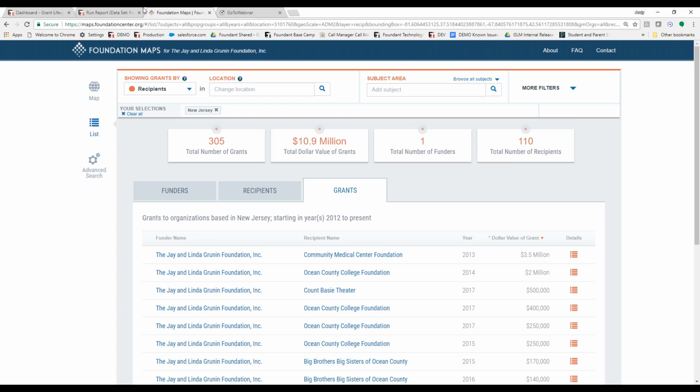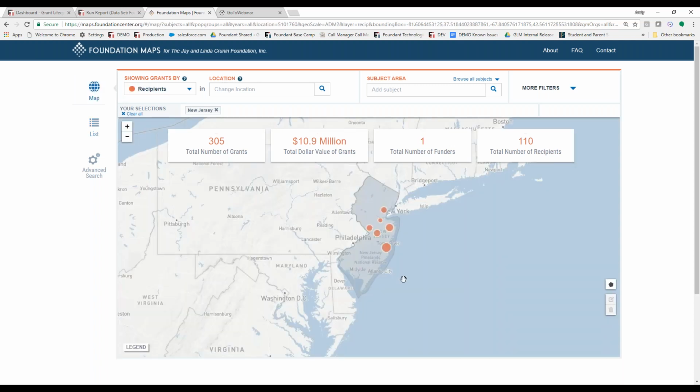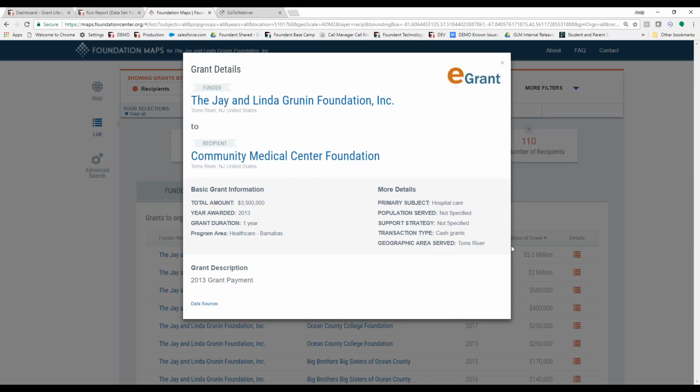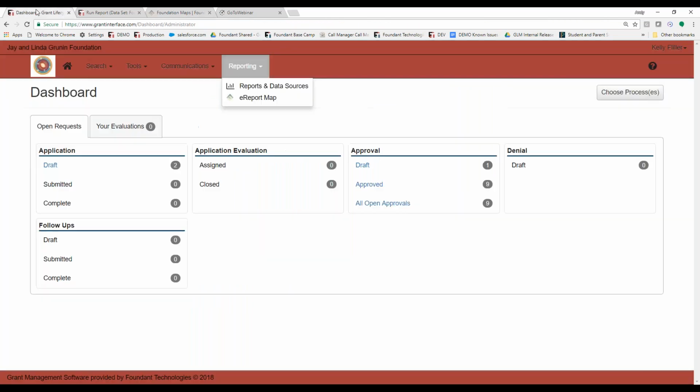So that's really the Foundant e-reporting solution in the system. Very simple and straightforward. This is the map view here that you come to when you actually click on your e-report map link from your Foundant site. But that list view is really going to allow you to drill into the details of each grant, as Leah showed you early on.